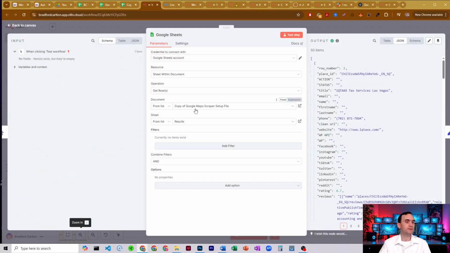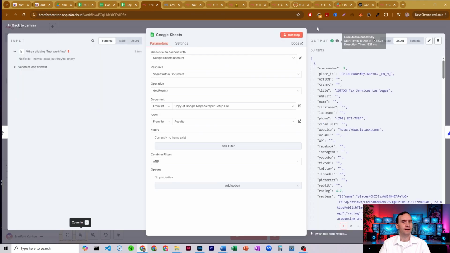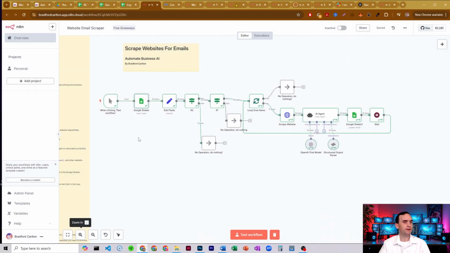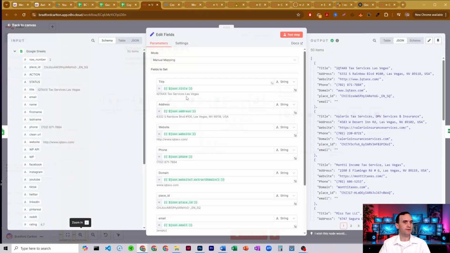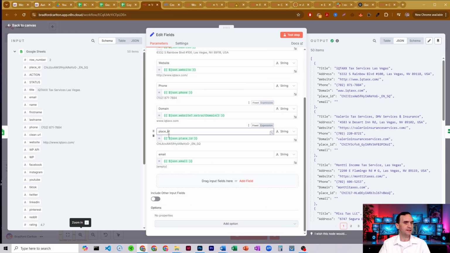So this Google Sheet will pull that information. We'll see that I'm just pulling from this document. You'll want to set it to the Google Maps Scraper setup file or whatever you decide to call it in your Google Drive account. We're looking at the sheet called Results. Good. All right, we pull that information. It found 50 rows. It then edits the fields. It's going to create a title, an address, a website, a phone, a domain, places ID, and email.